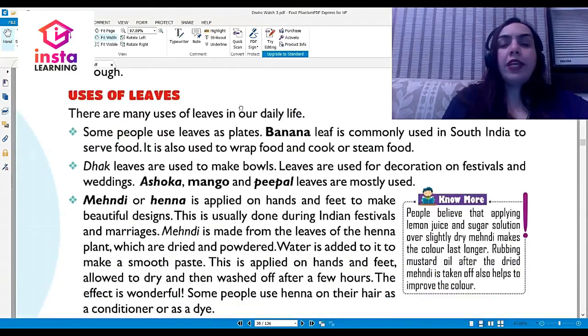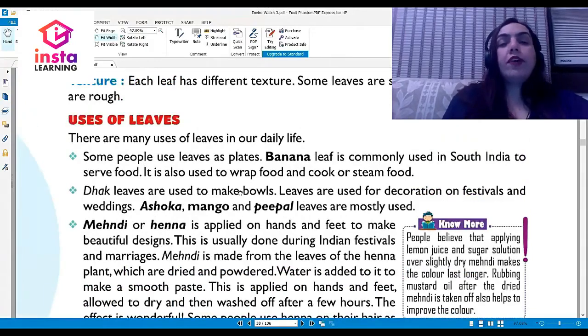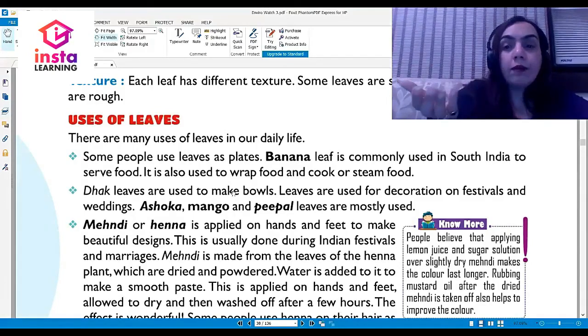We now come to the next part, uses of leaves. There are so many uses of leaves in our daily life. There are many people who use leaves as plates. Banana leaf is commonly used in South India to serve food. It is also used to wrap food, cook it or steam it. Dhak leaves are used to make bowls. You must have seen dona bowls.